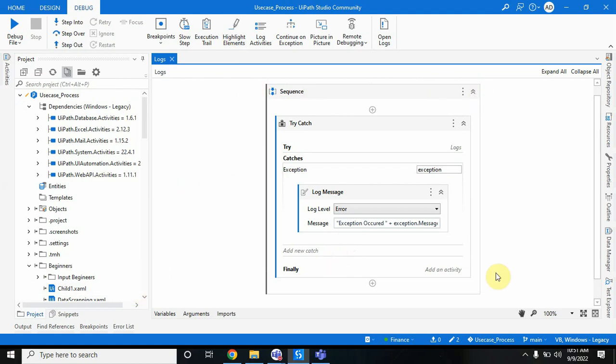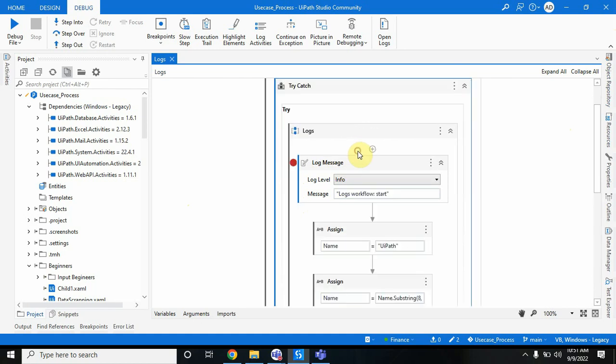So I am using a sequence. It will be the same in the flowchart also, so there is nothing that will change there. Everything will remain the same, only we use a flowchart there. So the log message will work similarly at every place in all XAML files.